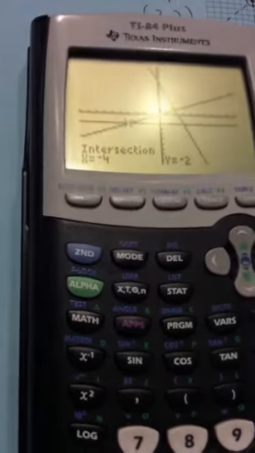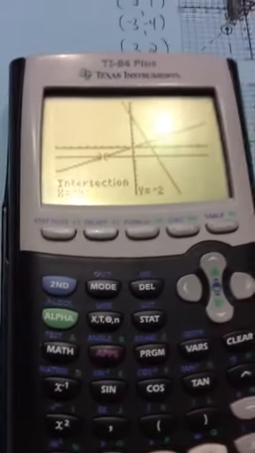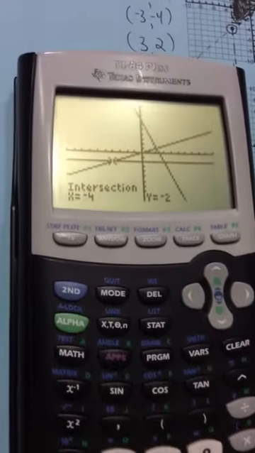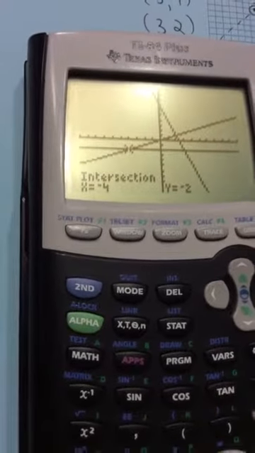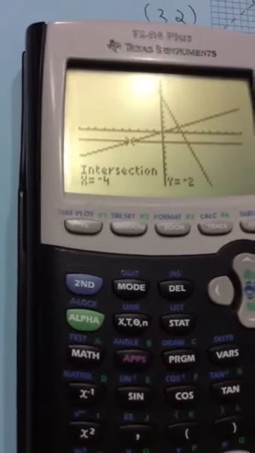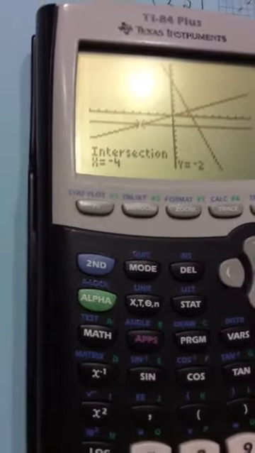Negative 4, negative 2. So basically, when you're on the line, you keep hitting up and down until you're on the line that you want. And then you hit enter, and it'll go to another line. If that's not the line that you want, hit down again, and it'll take you to the next line, which is probably the line that you want, considering there's only 3.